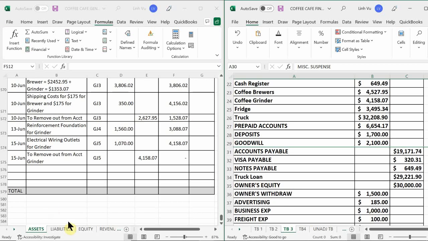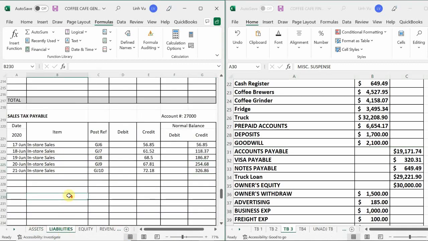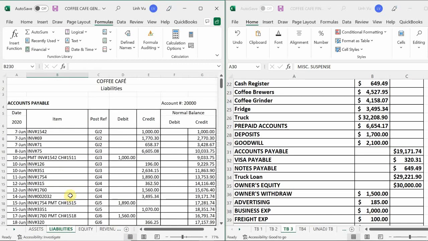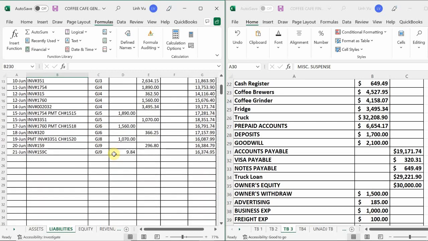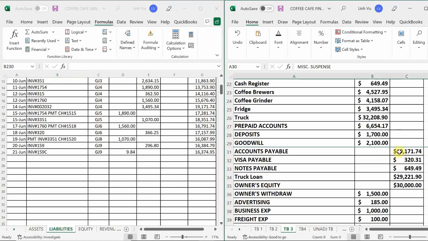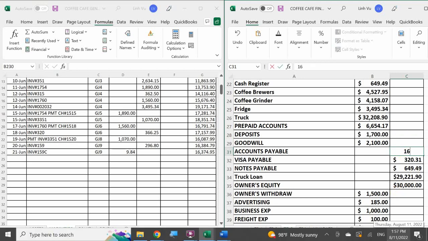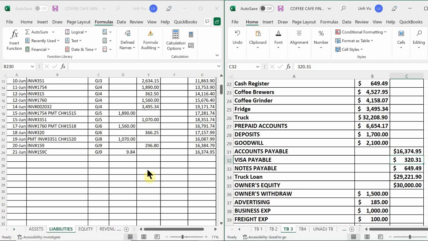Okay. So now we're done with our assets. We can now move on to our liabilities. Starting with the very first liability that we have here is my accounts payable account. Let's see, what is my account balance now? It's definitely not 19 anymore. We paid some debt off, right? So what is it now? $16,374.95. Perfect.